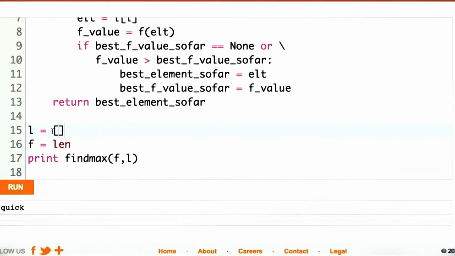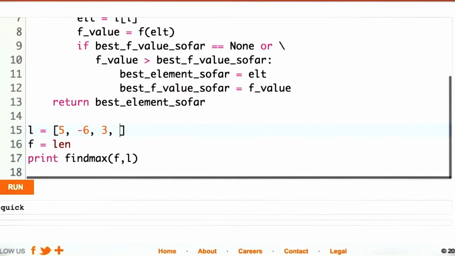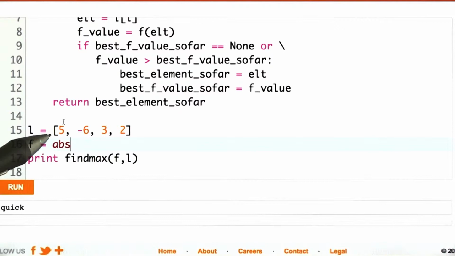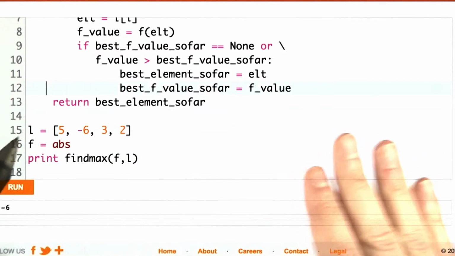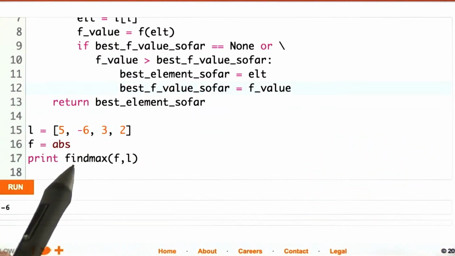Let's try another test. Try 5, -6, 3, and 2. And this time we want to find the element with the greatest absolute value. And that should be -6. And it is. Wow. Looks like findmax is really working out well, except that it's totally not. There's actually a bug in this implementation.